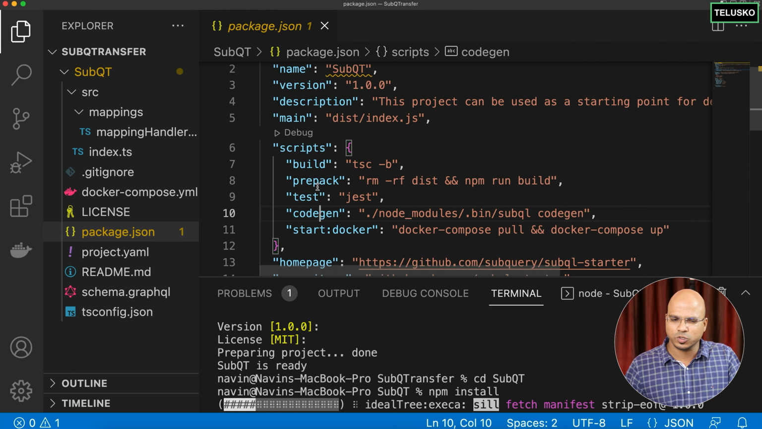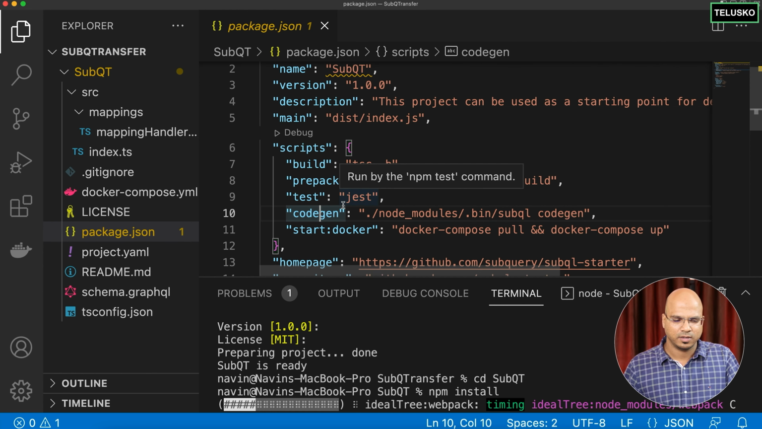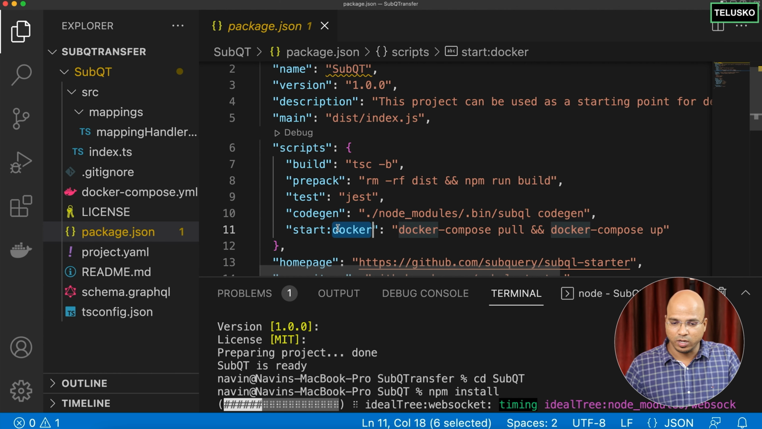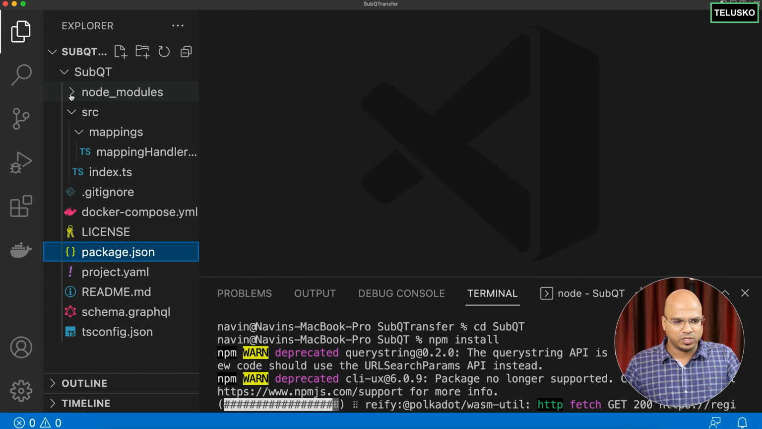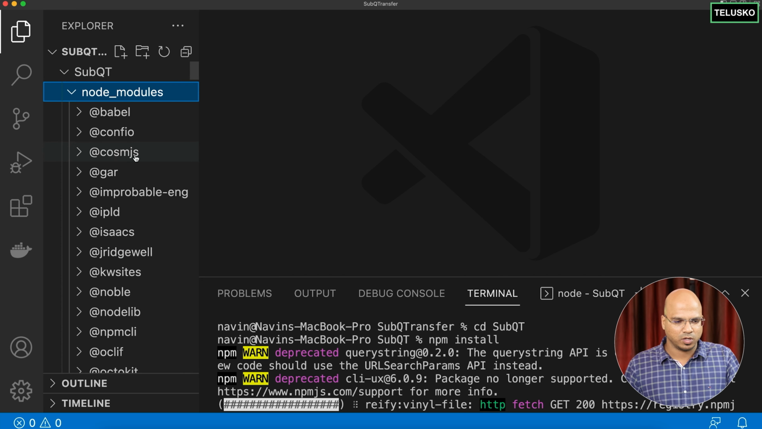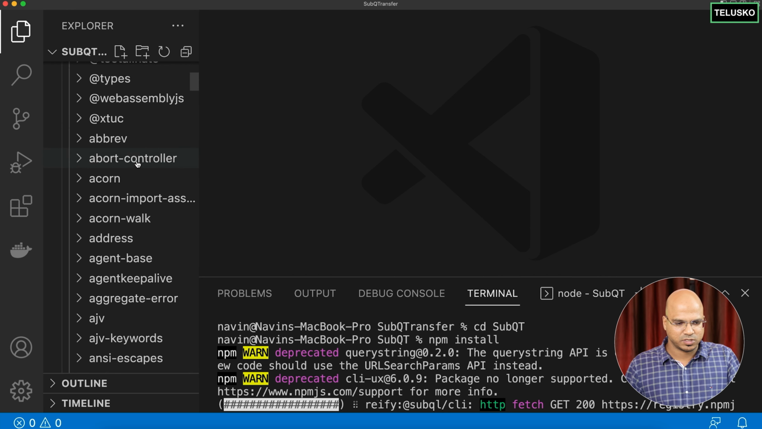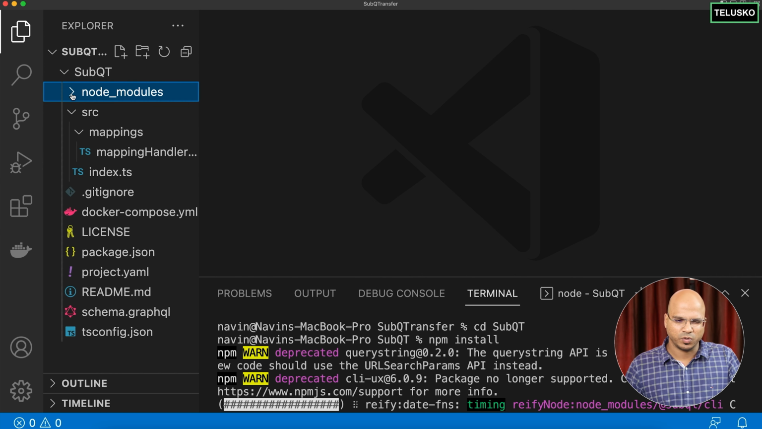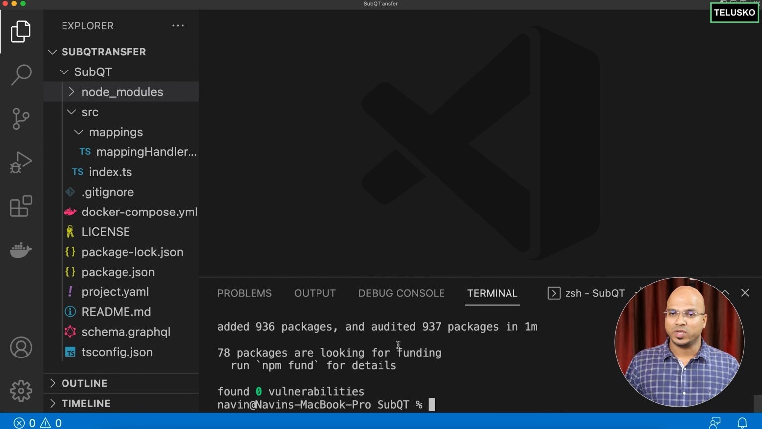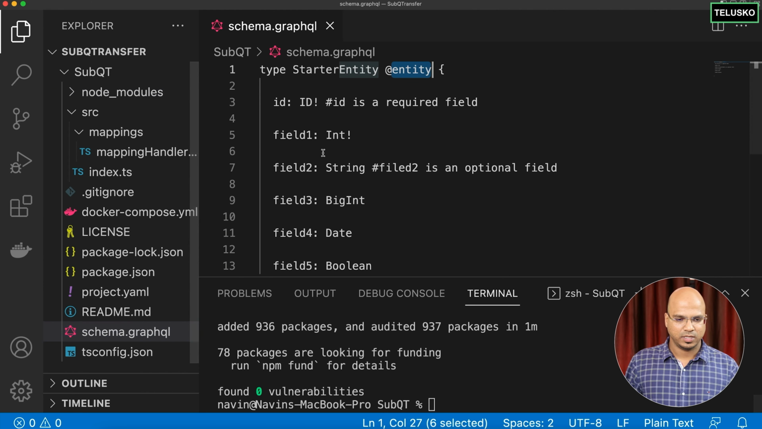We are going to use CodeGen for generating the mapping file and the Docker to start it on the local machine. So you can see it is downloading the modules, and you can see it is here. We got all these required modules which came here. And of course, we don't even have to look at them. And that's done. You can see we got all the modules, and now let's start editing our GraphQL.